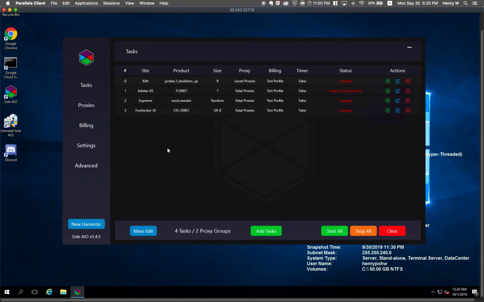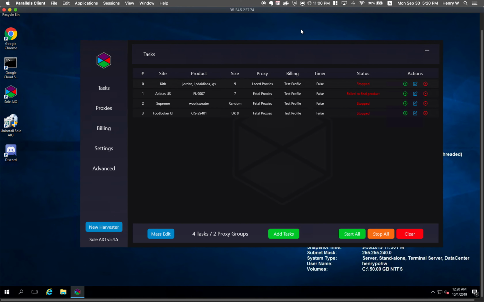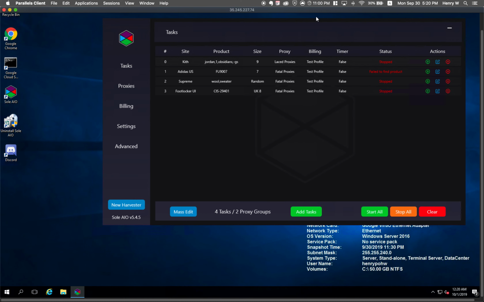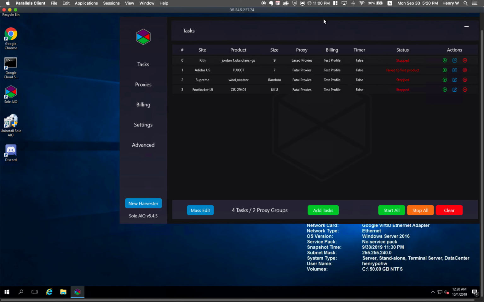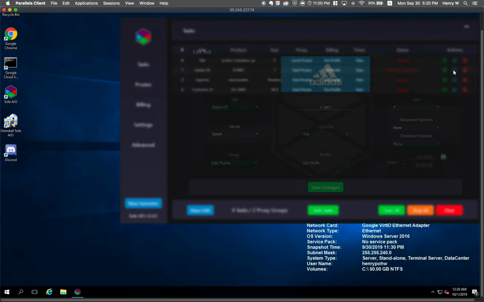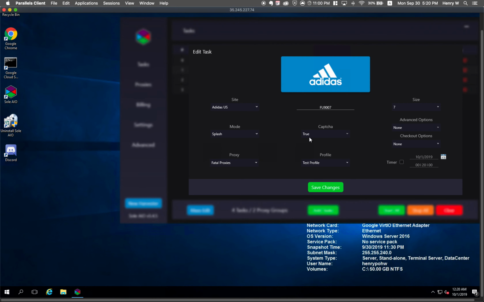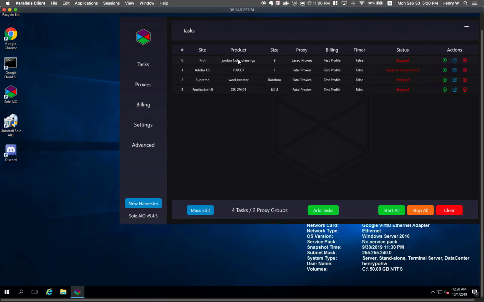So now we'll be talking about something called the CAPTCHA harvester. As you might remember, for Adidas US, we had this option of selecting CAPTCHA, and here we select true, right? And then we can also see that in Kith, because Kith has high bot protection during hype drops, we know that Kith also normally has CAPTCHAs on. So because they have CAPTCHAs on, we need to create a new harvester.